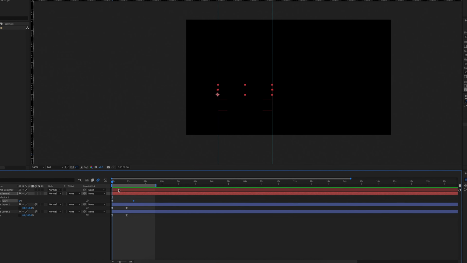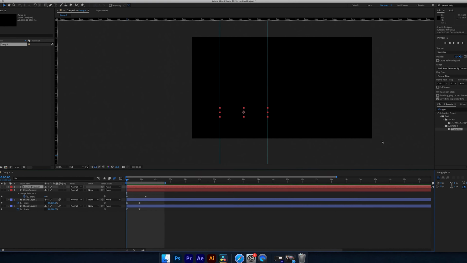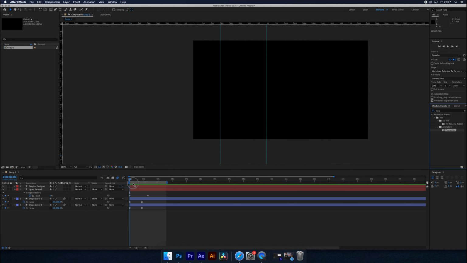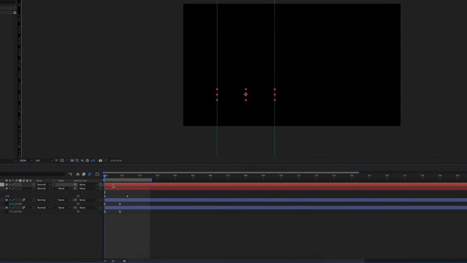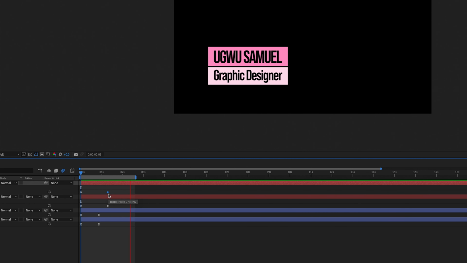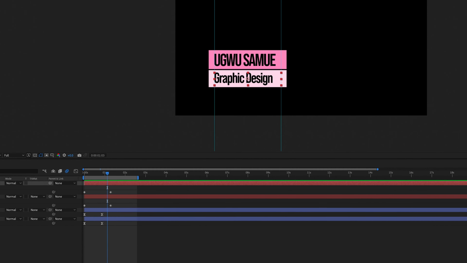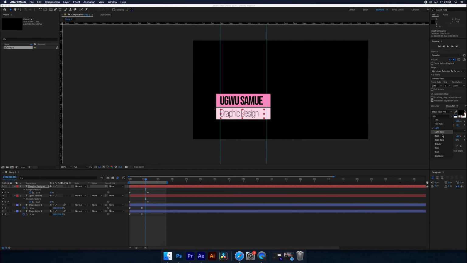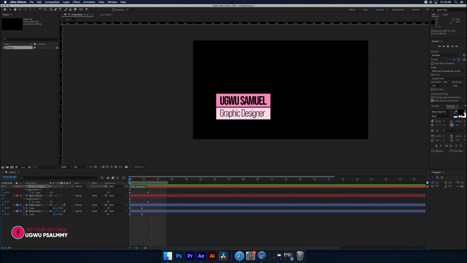Do the same thing for the graphic designer text. Drag the same typewriter effect, press U on your keyboard, close down the keyframes, and play. You can change this font to something light or book, but I'm going to leave it like this. If you play now, you will see it. If you make the two meet from the same side, it doesn't mean anything.